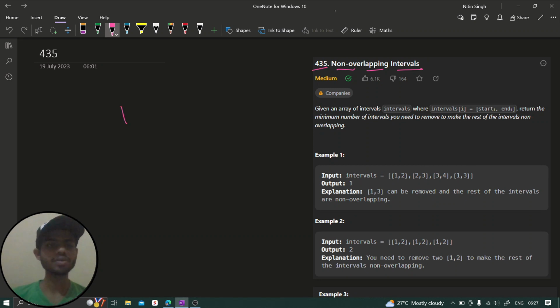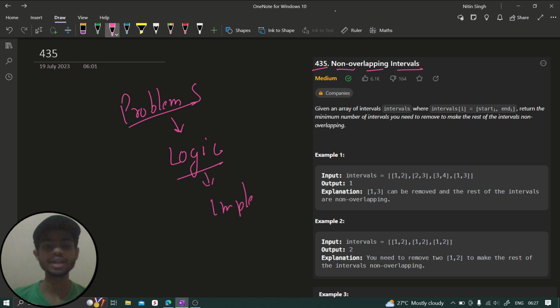Alright guys, so first of all, we are going to clearly understand the problem statement. After understanding the problem statement, we will move to the logic part. There we are going to see how we can solve this problem, what is the logic to solve it. And after understanding the logic part, we will move to the implementation part. There we are going to implement our logic in Python, C++, Java and JavaScript.